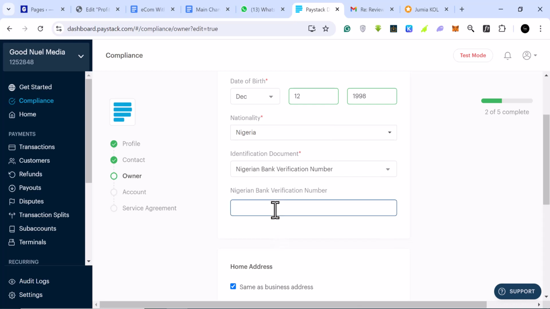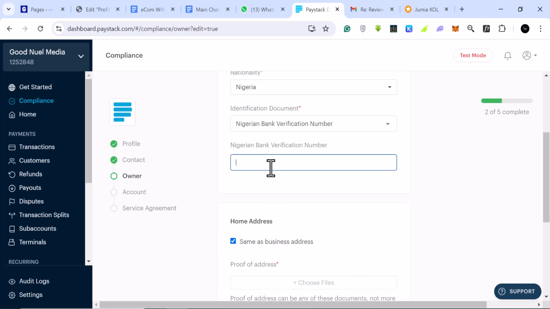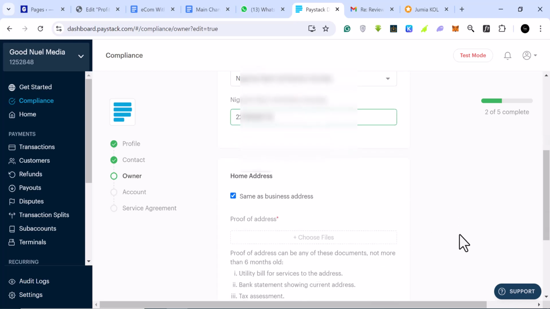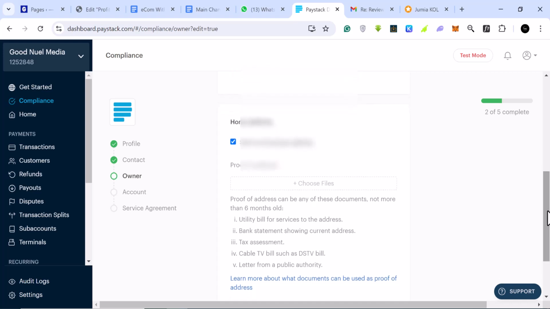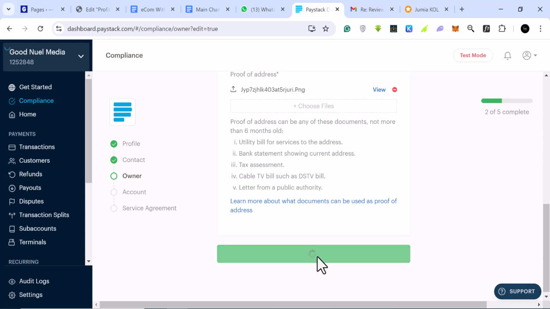All right. So after the BVN, you need to put your service address. So I just need to get my BVN, and I just want to show you how everything is done. I put my BVN here, and then you want to scroll down, and then you find your proof of address. So you can use the same as the business address. Now your proof of address is simply a utility bill that you can use to verify an address. So it can be your office utility bill, your home utility bill, whatever. So I'm just going to upload one now. So after uploading your utility bill, you want to click on save to continue.